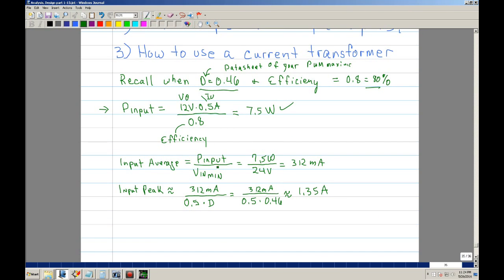After you have that, you can divide by the minimum voltage, which is 24 volts, and the average current should be about 312 milliamps. Then you calculate your peak current: 312 milliamps, which is your average, divided by a constant of 0.5, and then again your duty cycle. In this case, I should get a peak current of 1.35.